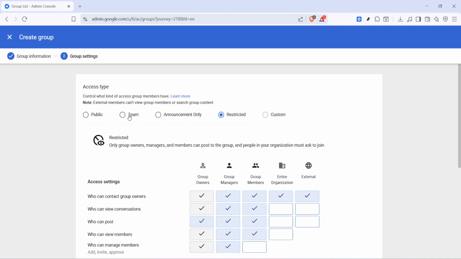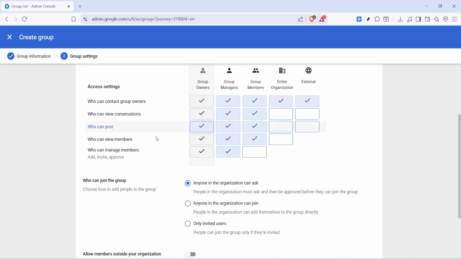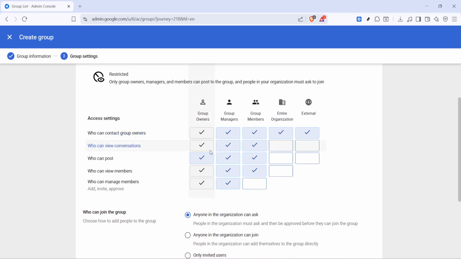Then, edit the access settings. Define who can view conversations, who can post, and who can join. If your clients are outside your domain, allow external members, but limit posting and visibility to managers or members as needed. Consider hiding the group from the global directory if it's sensitive, and turn on moderation if you anticipate external email traffic. The goal is to minimize exposure while keeping collaboration smooth.